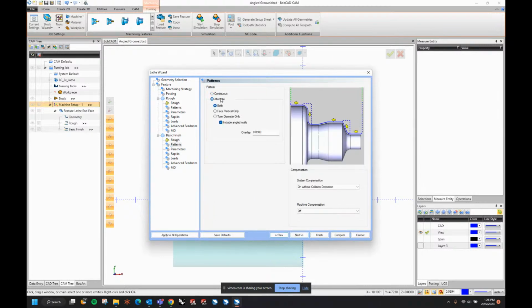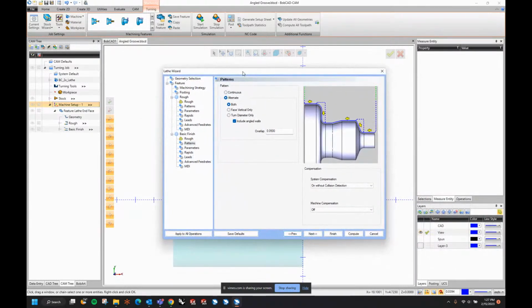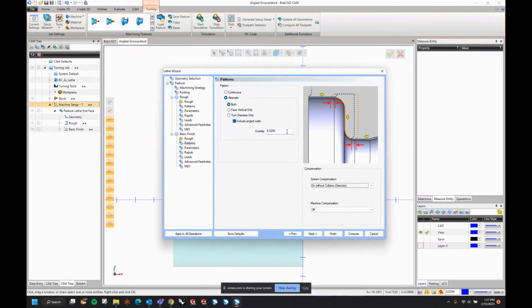Continuous, you do have an alternating path. Let's go ahead and try this one. There's a couple walls that we can do, not very many, but I'm going to do both. And then the overlap, let's just put that at 25 thou. So what this is going to do is turn both the diameters and then go back and do the walls going the opposite direction.